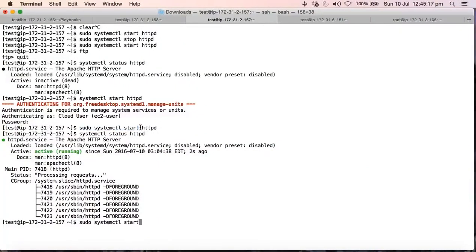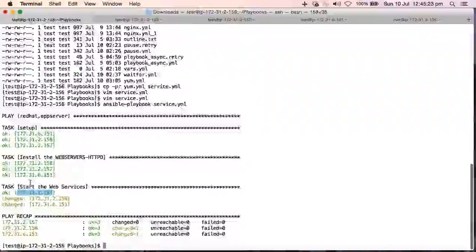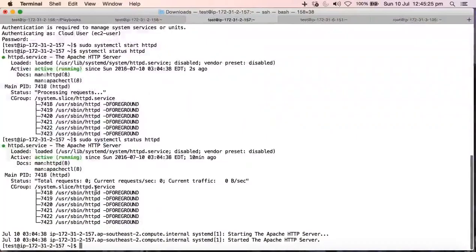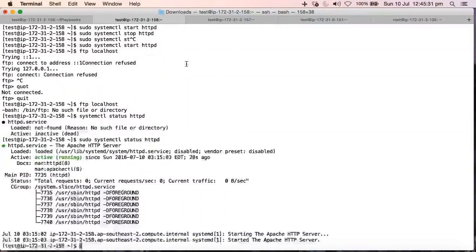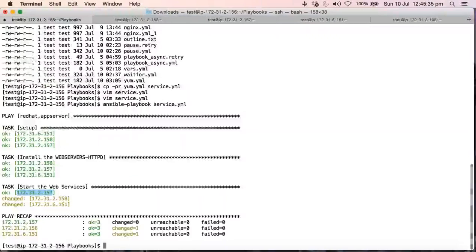Remember, when the service was not starting automatically, I did this by myself last time. So I'm going to run status HTTPD. It's going to show active. That is the reason it's showing active in 157. I'm going to copy this and check the services in the other servers. Perfect, it's running.